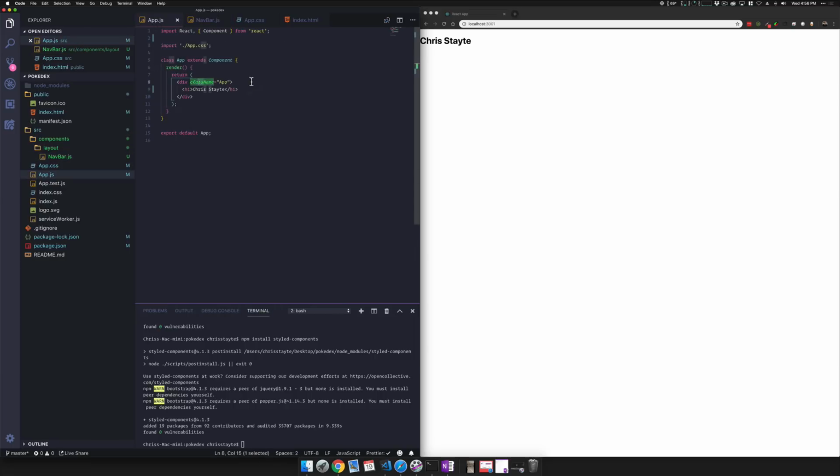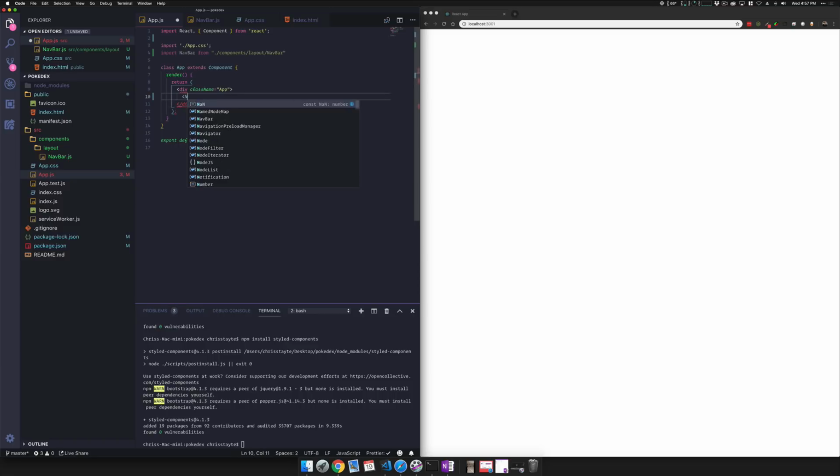Now over here in our app.js, I'm going to remove the H1 that we had before, and I'm going to import that. So I'm going to say import navbar from ./components/layout/navbar. Now, typically you might have to type in .js, but Node is smart enough to know that you're looking for a JavaScript file, and that's going to work. And here I'm just going to create a tag. I'm going to type in navbar and click save.